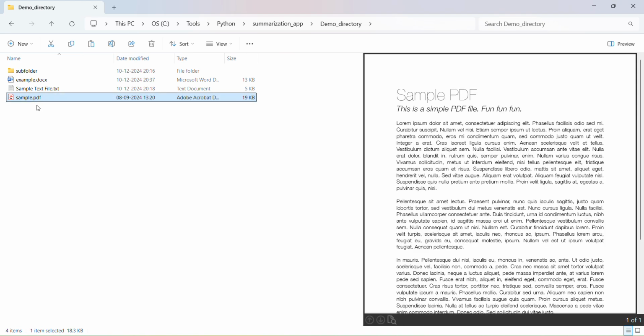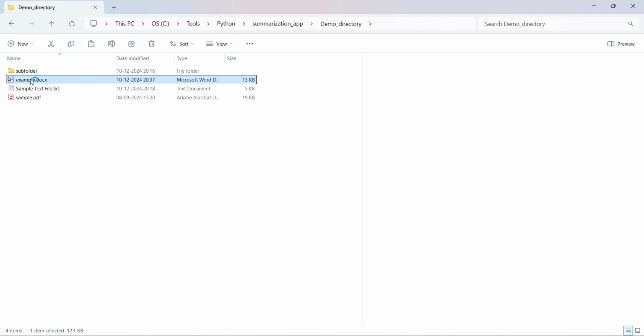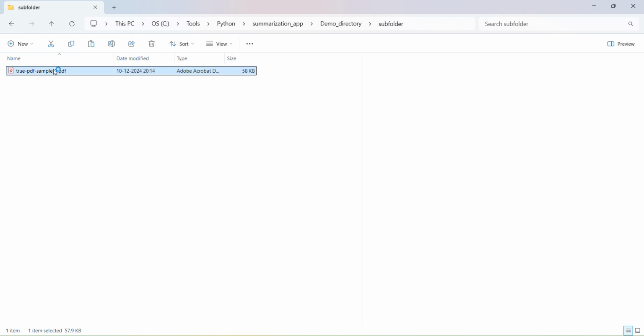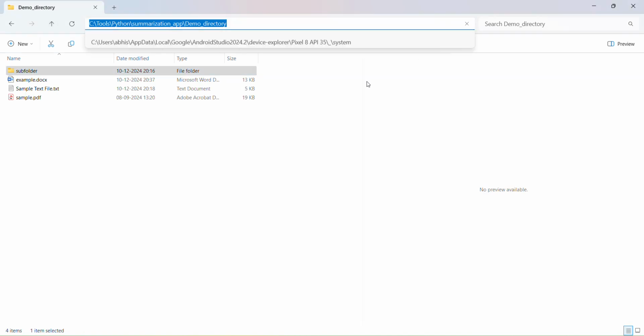Say, for example, this is a sample.pdf, which has something in Latin language. Then there is something in English language, that long text, most likely a translation of that Latin thing. Then there is an example.docx file, which has some random text, very few characters, intentionally done. And then in a subfolder, there is a sample PDF which I have downloaded. Okay, so I'll give this particular path as an input.